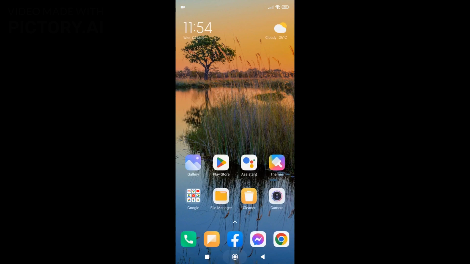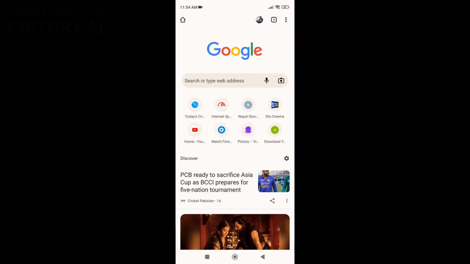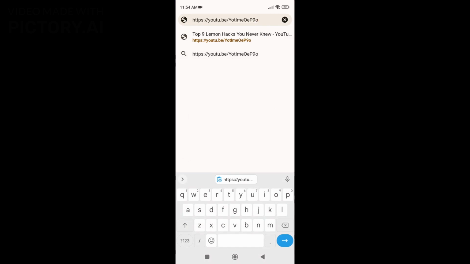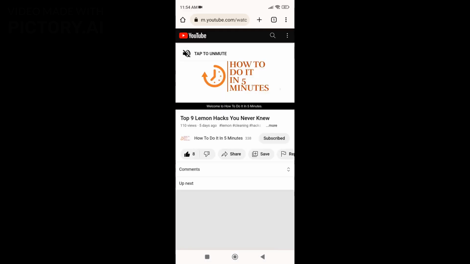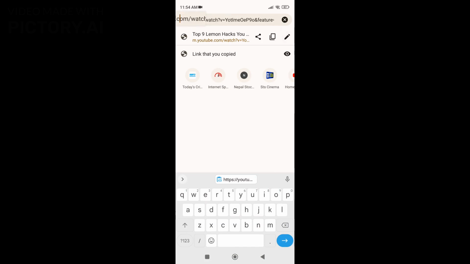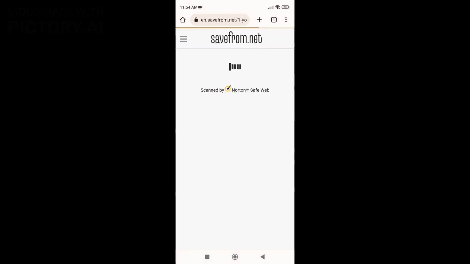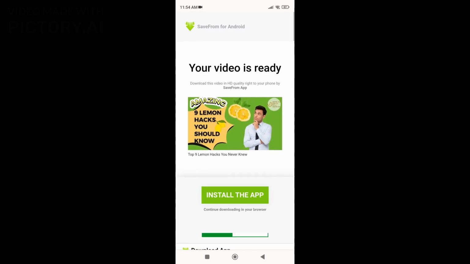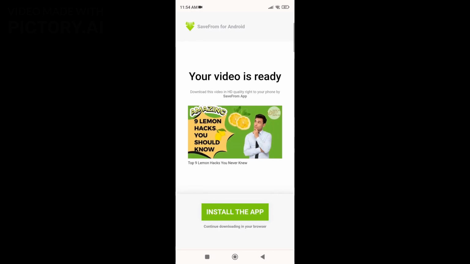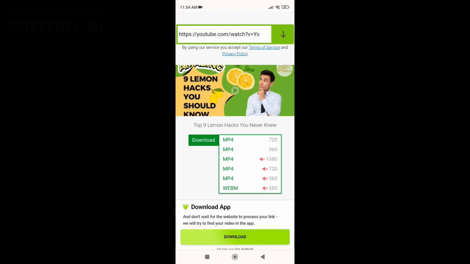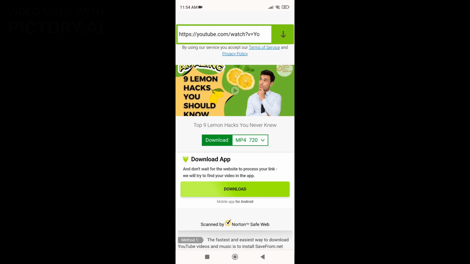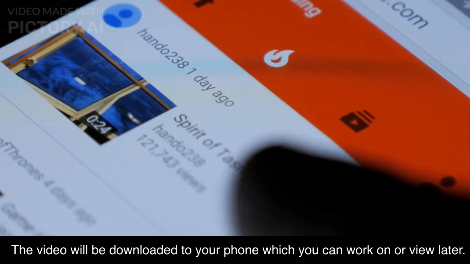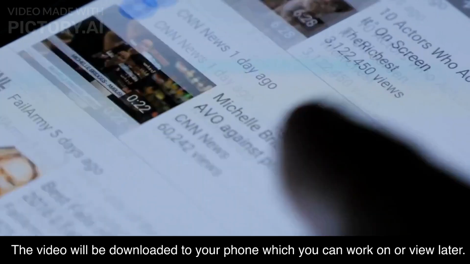Then click on the URL bar and edit the link. Insert SS in front of YouTube as shown in the video, and click Enter key. It will redirect to a website with a download button, along with available video and audio quality. Choose the desired quality and click Download. The video will be downloaded to your phone, which you can work on or view later.